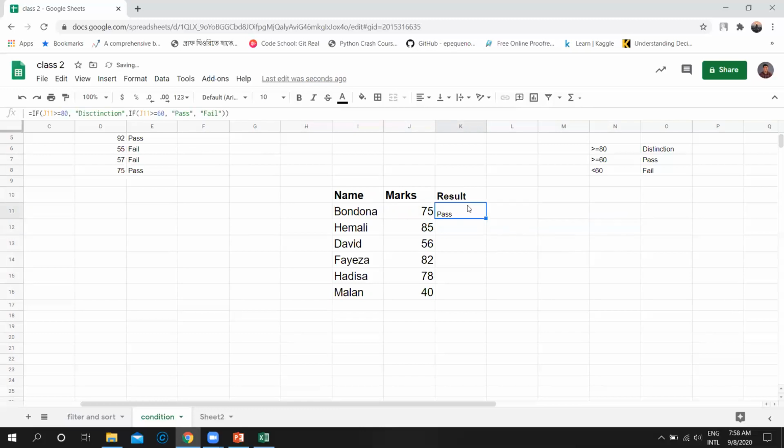It's showing pass for the first one. Himali should show distinction. Also, this should show distinction. David should show fail, and Hadisa should show pass. If you drag it, you don't need to write it again and again. So automatically it shows that this is distinction, this is fail. Faija is distinction because it is more than 80. This is pass. So that's how we can go for multiple ifs.